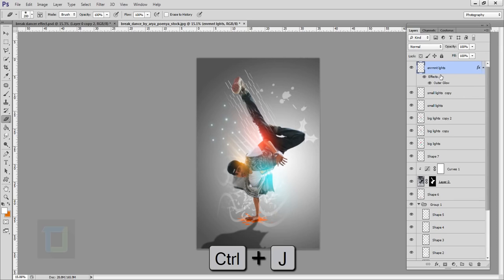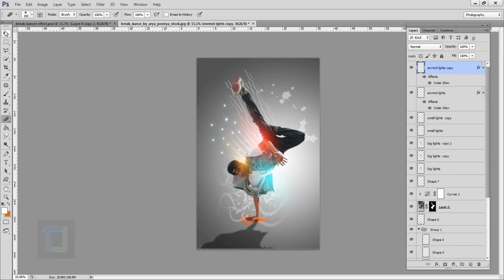Now I'm gonna make another copy of it. So I'm gonna press Ctrl J, select these dots and then put them here. And then I will press Ctrl T and rotate them a little bit so they don't look repetitive, right? Then I'm gonna go and confirm it. So now the effect is done, and now we can start doing the polishing.